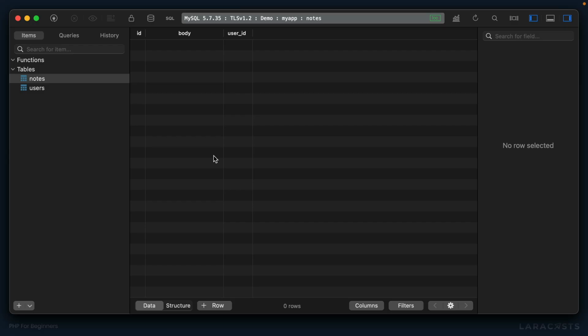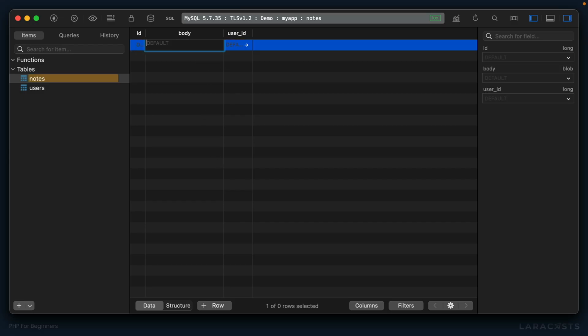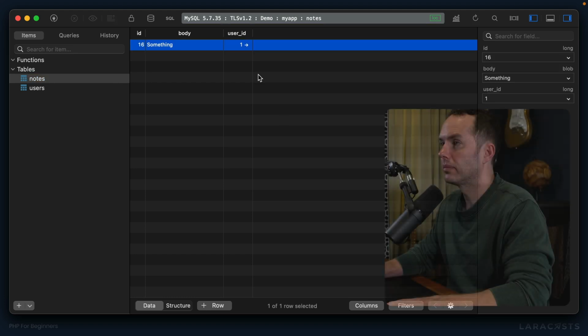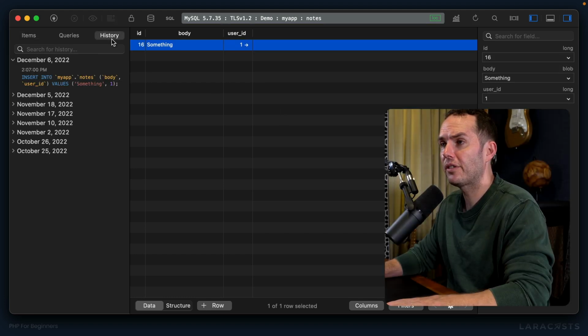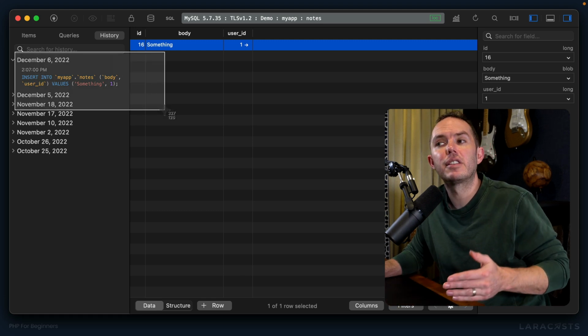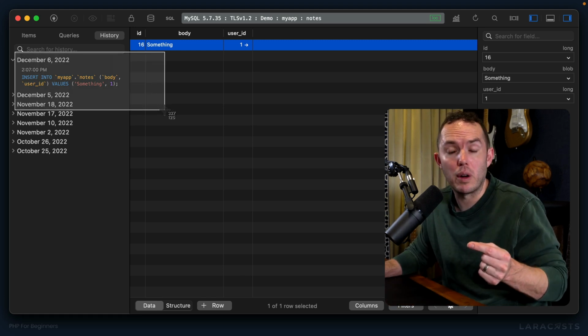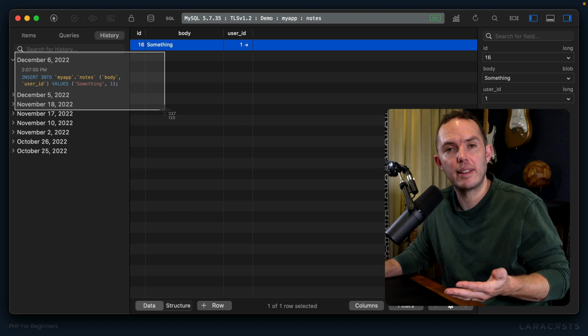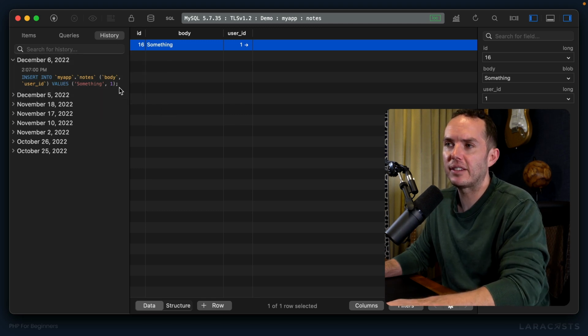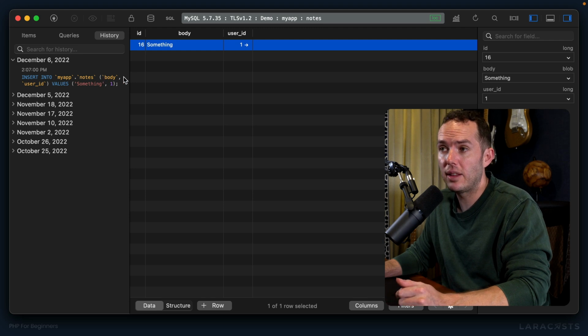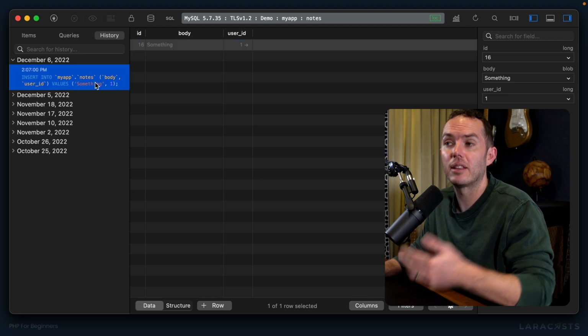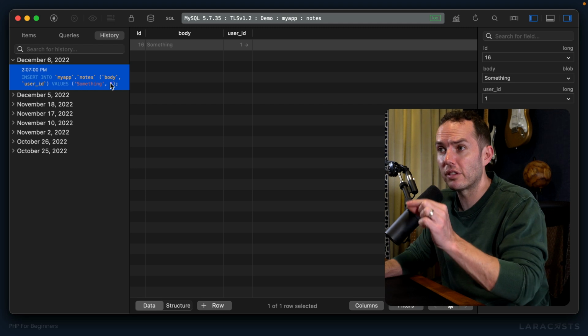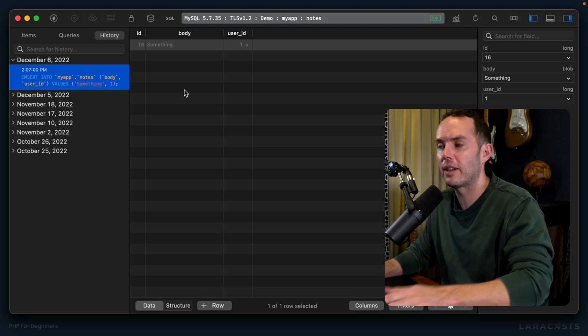Let's go to TablePlus and manually add a note, something, user ID is 1, and I'll hit save. And you'll notice if I go to the history tab, here I can see a list of all of the actual SQL queries that are being executed within TablePlus. So in this case, it looks like we say insert into the name of the table, and then the columns, and then values, and then the corresponding values. Great, so this is especially useful during the learning phase.